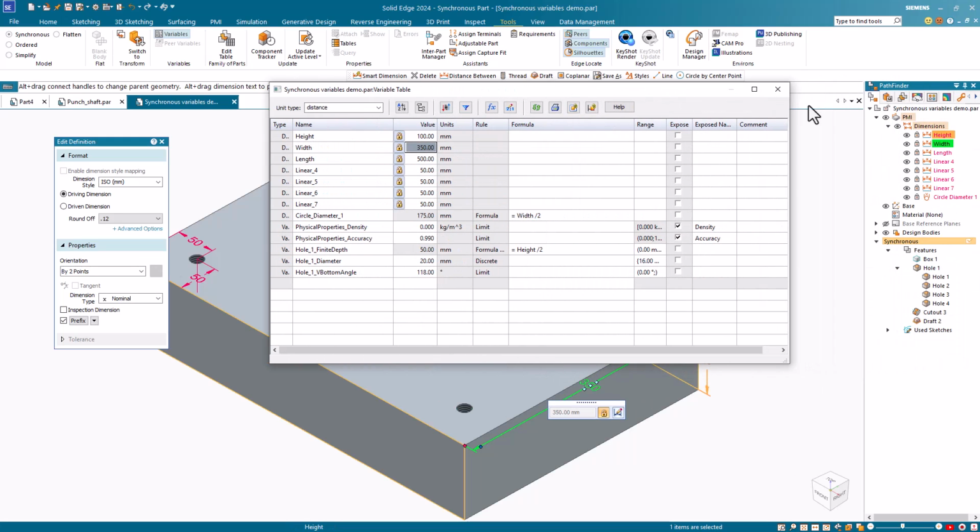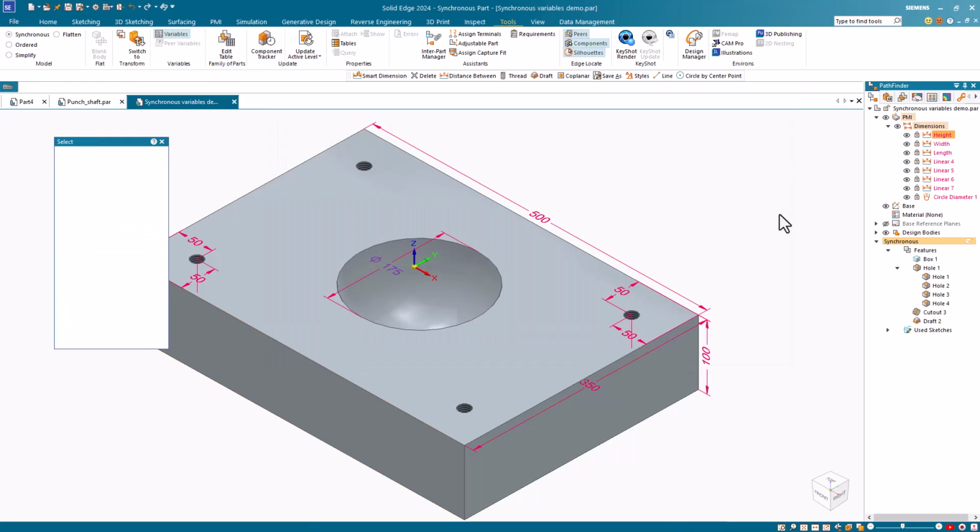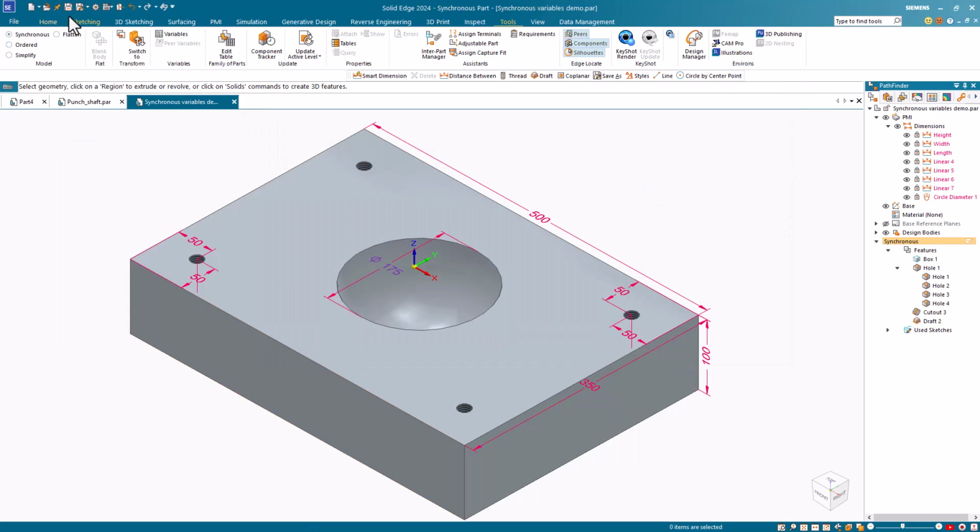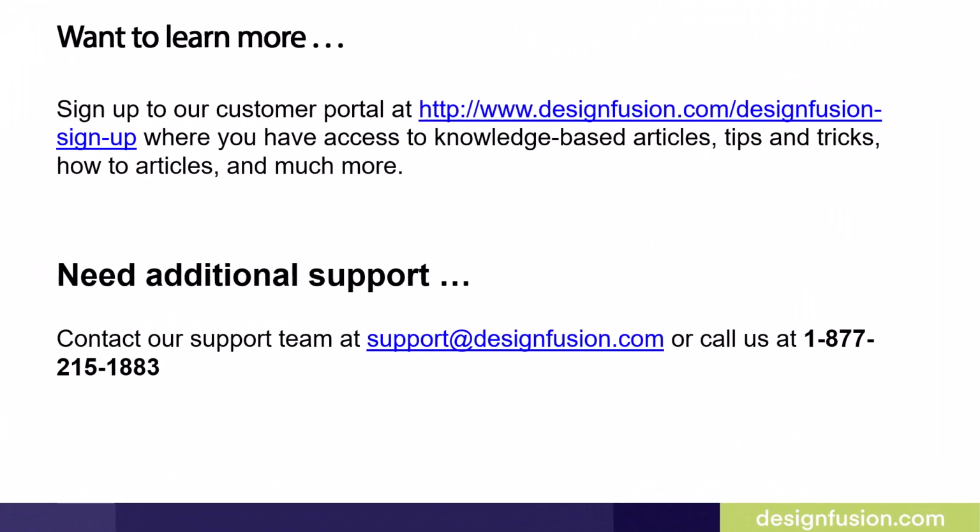This completes the introduction to the variable table. In part 2 of this series, we will look at creating formulas and rules.